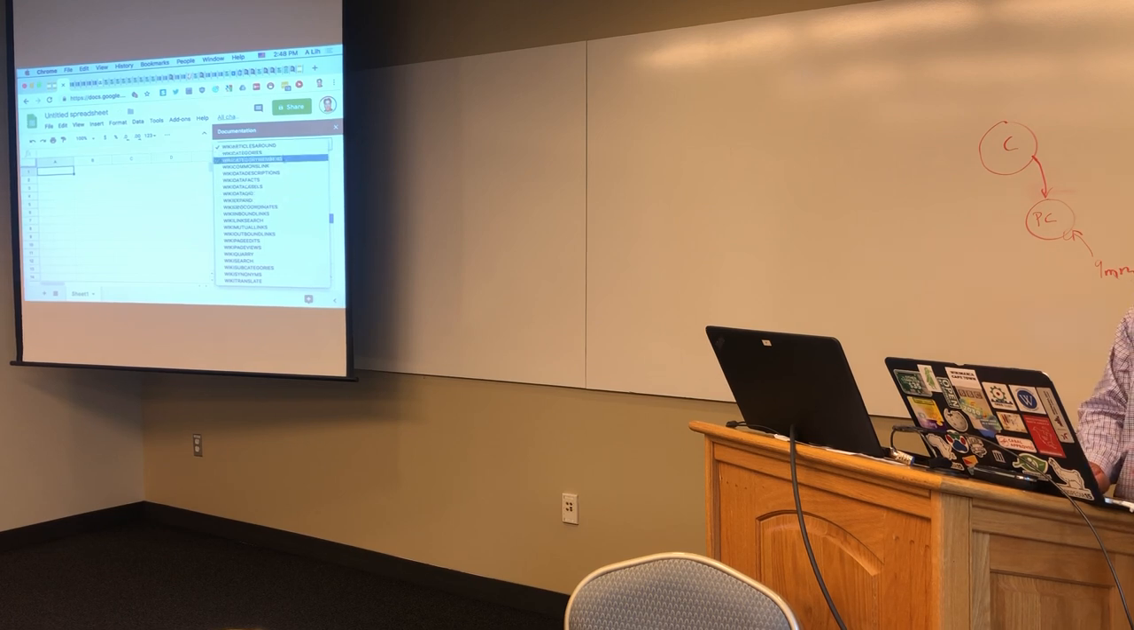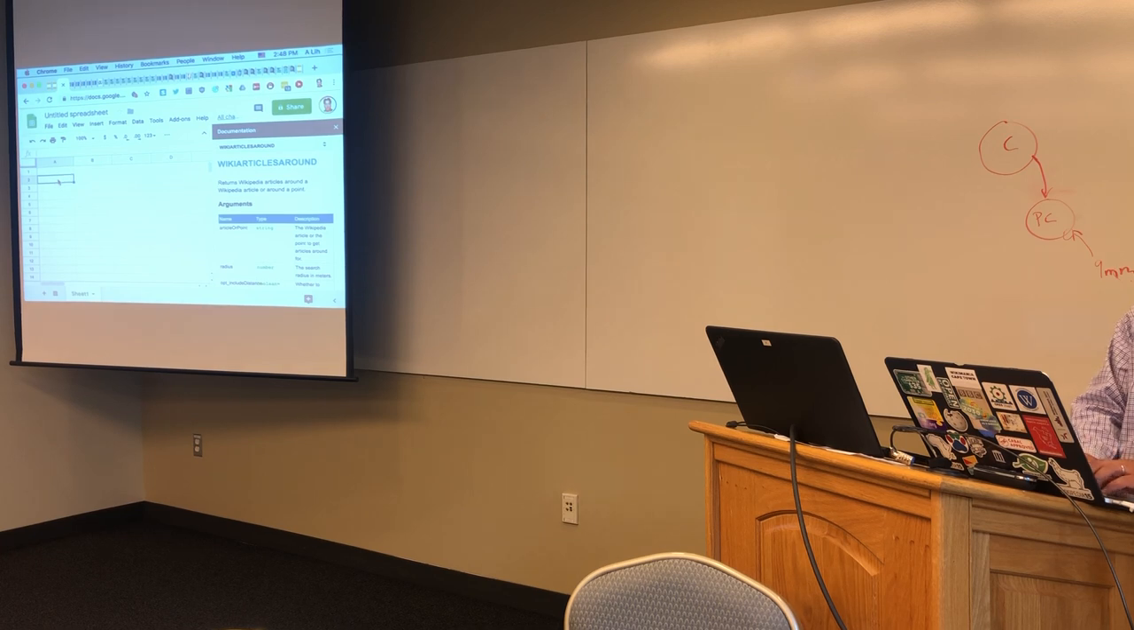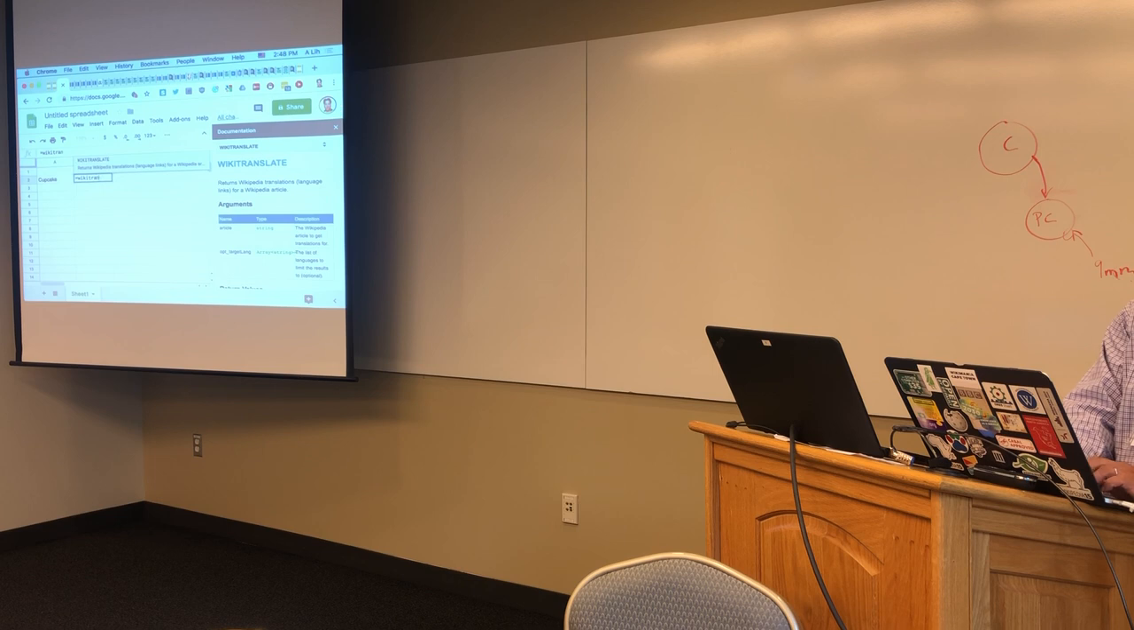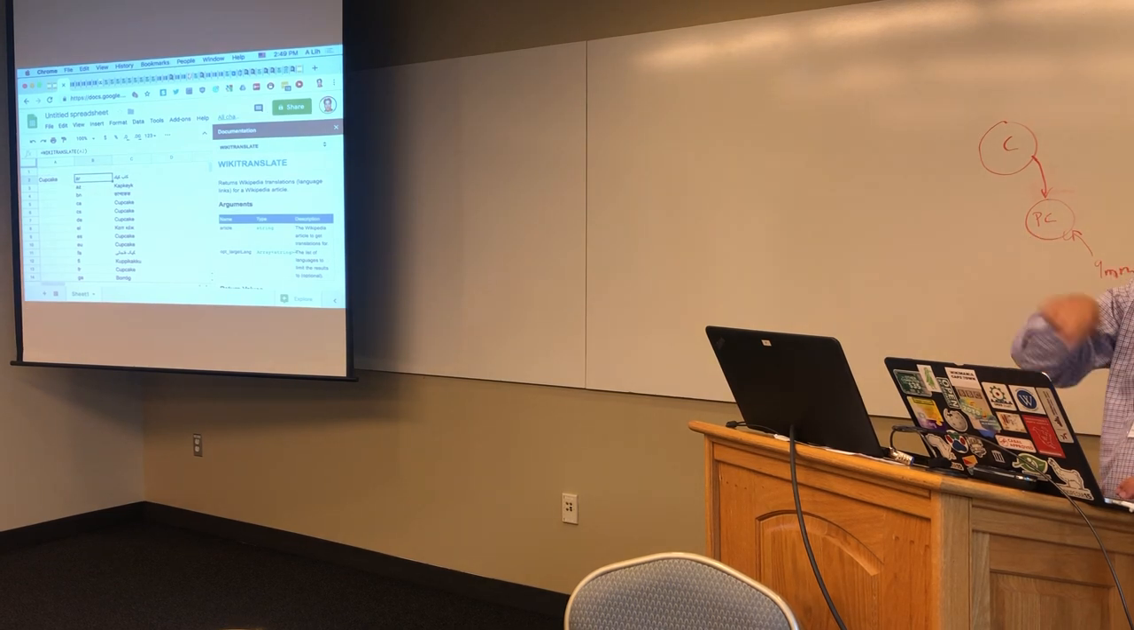So if you go in here and let's say, that's auto-translate. What do we auto-translate? Where's the auto-translate? Wiki-translate. Oh, Wiki-translate. Okay. Well, you need... there we go. So this basically shows you all the different Wikipedia editions that have an article for Cupcake. And it's actually hit the API and brought back all the language editions like that.